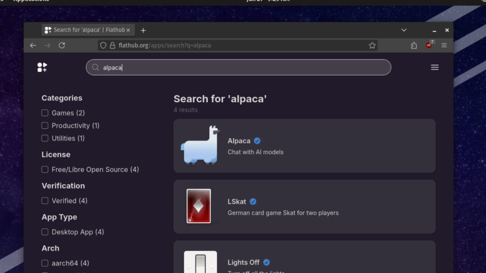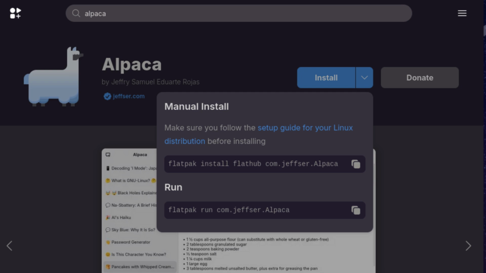Once Flatpak is installed, go to flathub.org and search for Alpaca. When you see it, click to open the app page. Next to the Install button, click the drop-down. You'll see a command appear. Copy that command and run it in your terminal.